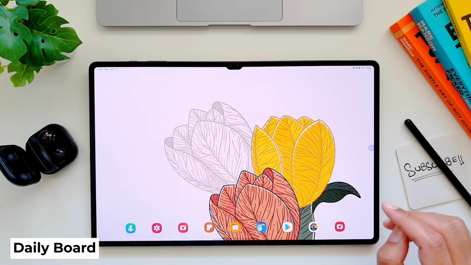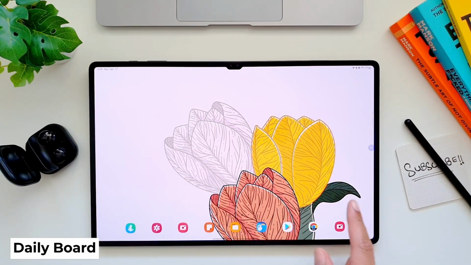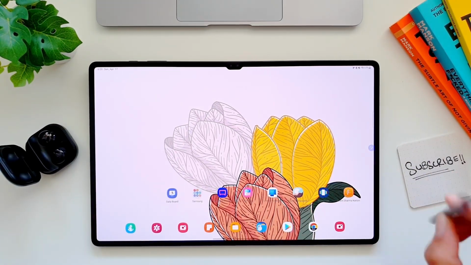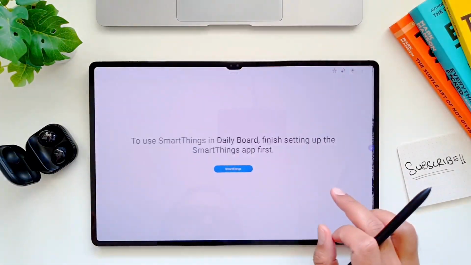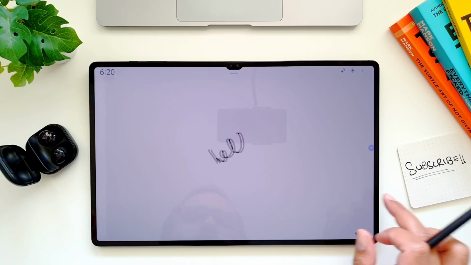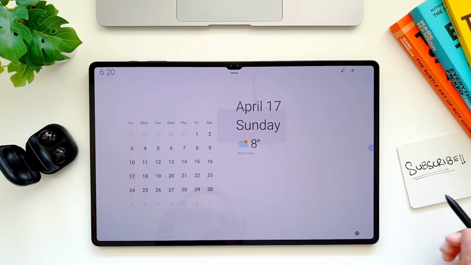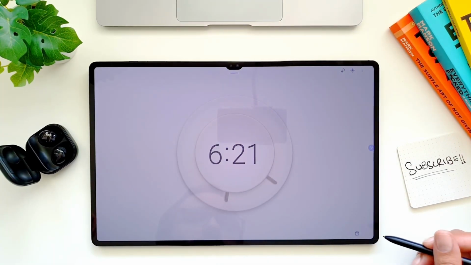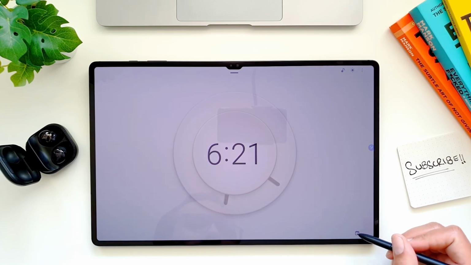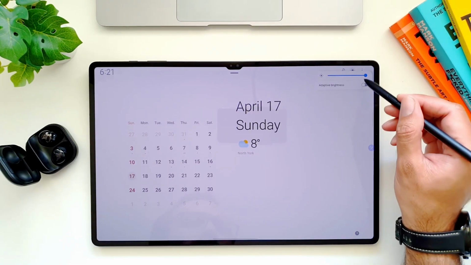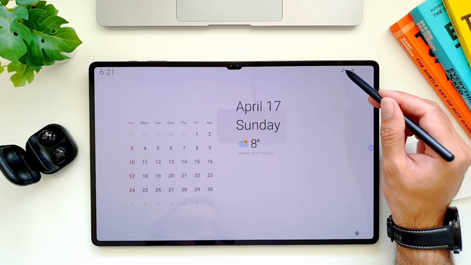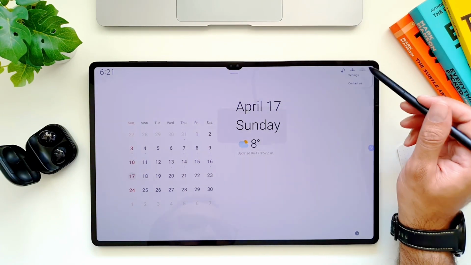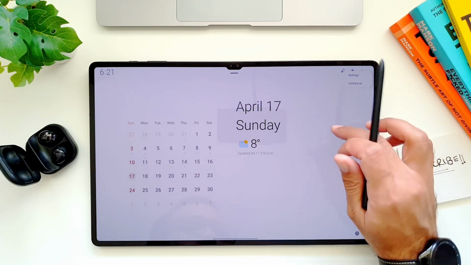Moving on, Daily Board is an app that lets you turn Tab S8 Ultra into Google Home. So even when you're not using it, you can set it up anywhere around your home or even on your desk in this mode. In the Daily Board app, there are several slides you can go through. There is a time and calendar view, note-taking slide, SmartThings controls, and a simple wallpaper with date and time. By saying OK Google, you can bring up Google Assistant and use it as you wish. On the top right corner, you get music and brightness controls.